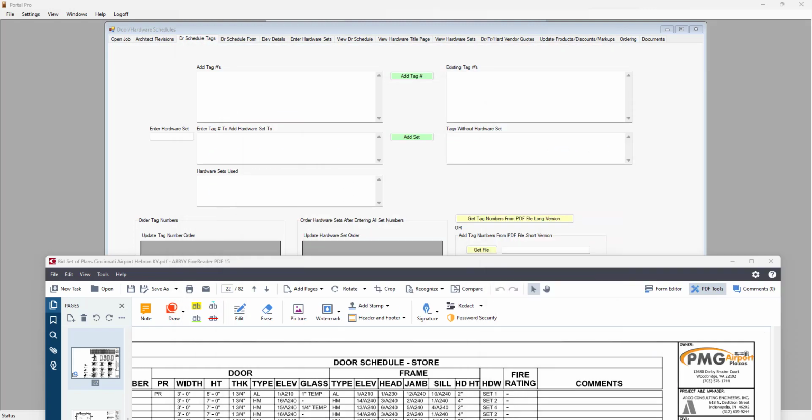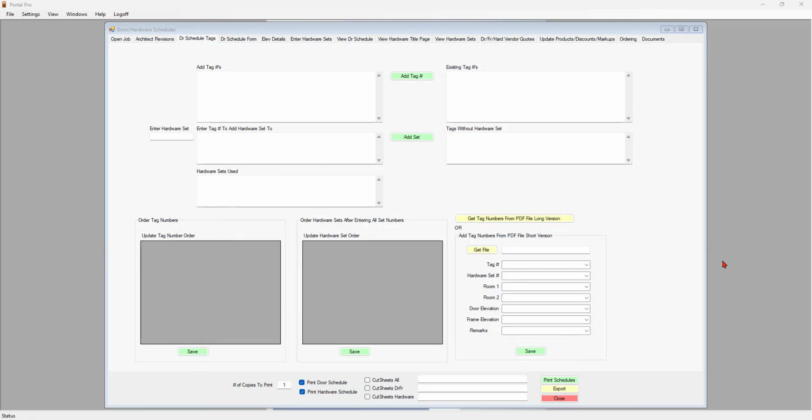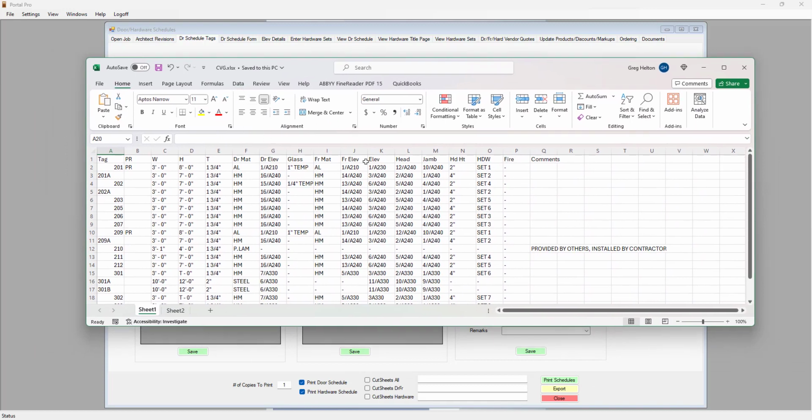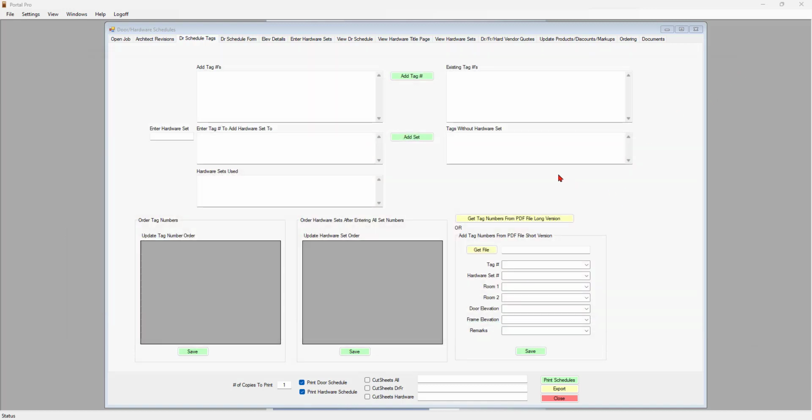Now, before you attempt to move this into PortalPro, you want to make sure that spreadsheet is closed. So here it is. We saved it. We're going to go ahead and close it because if it's open, you'll get an error because it'll tell you the file's in use and it can't read it.